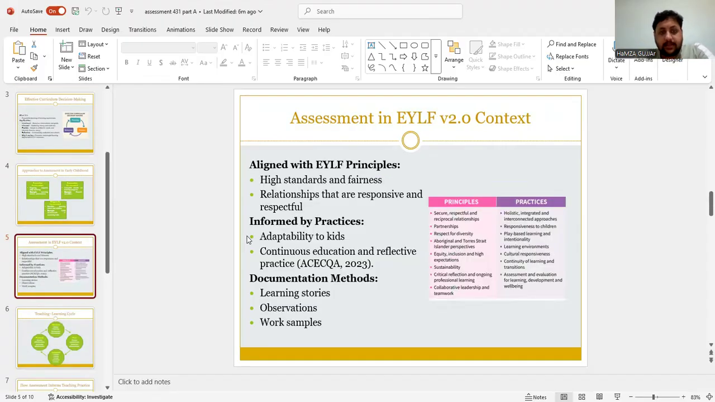So the assessment in the EYLF V2.0 aligns with the principles, practices, and methods. Assessment practice prioritizes understanding how children learn and develop rather than providing rankings or grades. That is the main point. High expectations together with equity and recognition of diversity are central to assessment, while meaningful child interactions, learning, and community work alongside these core concepts.